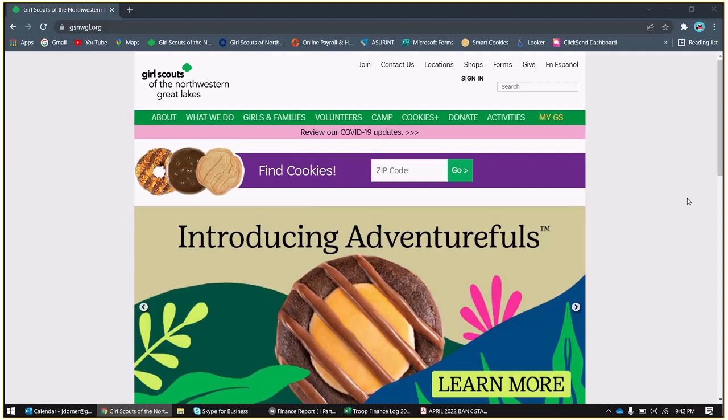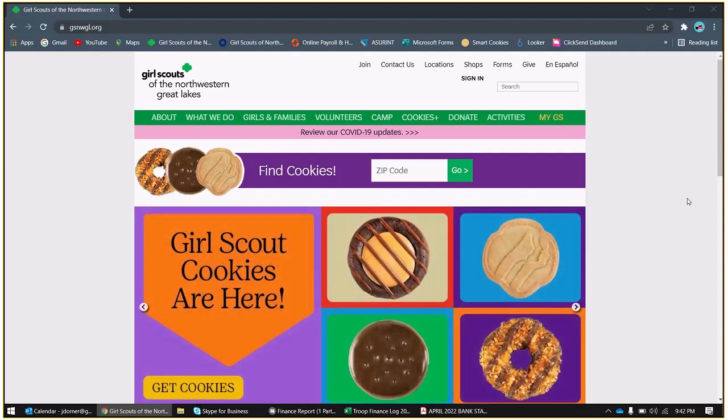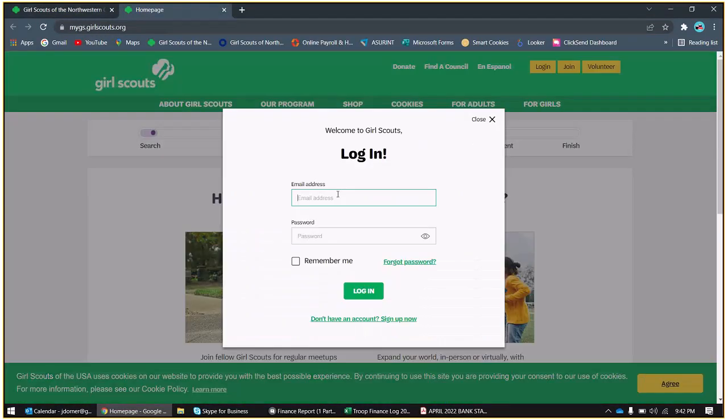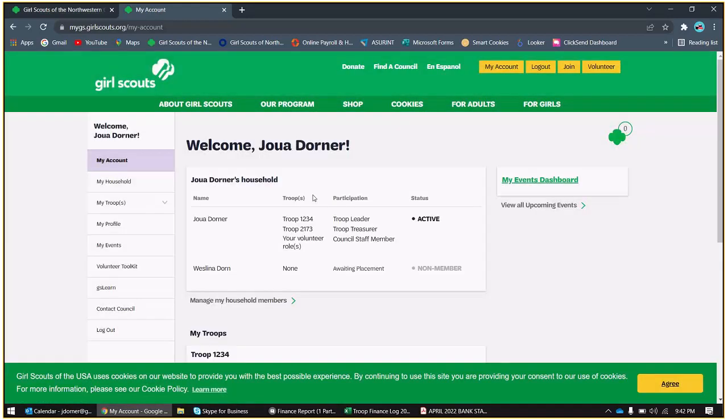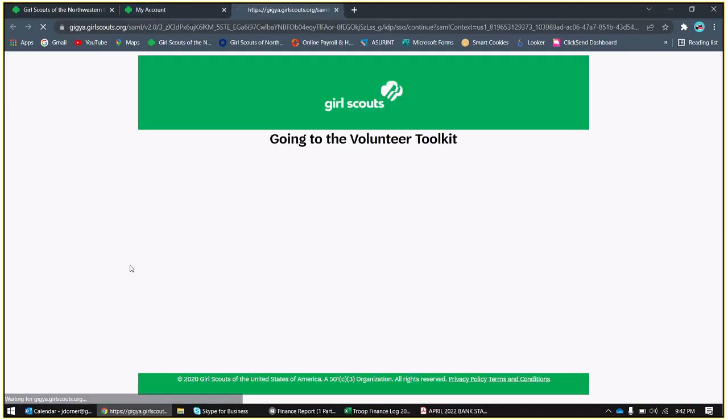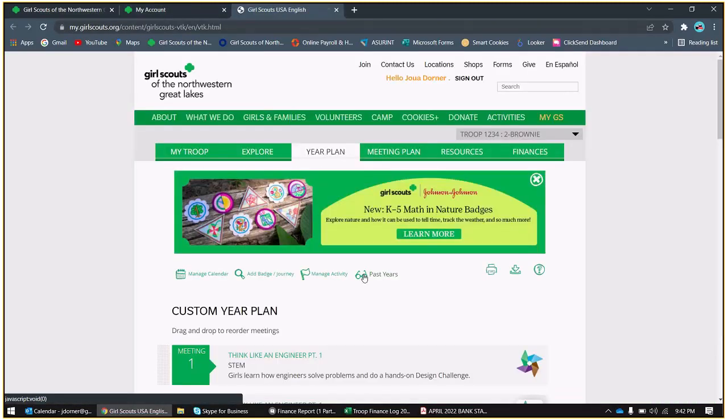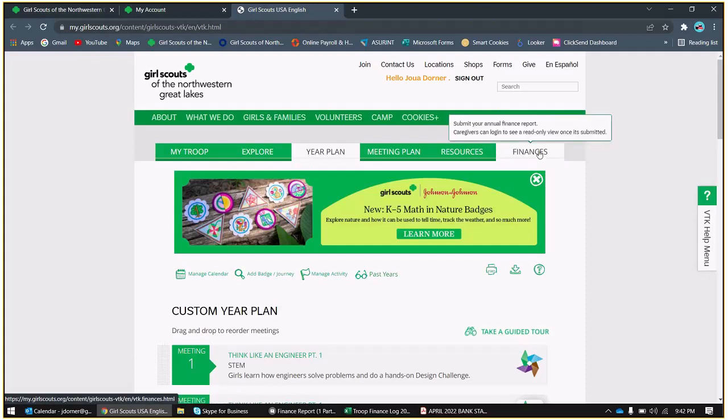So let's begin. To access your troop financial report, go to our council website and log into the MyGS. Open the Volunteer Toolkit. And then click on the Finance tab.